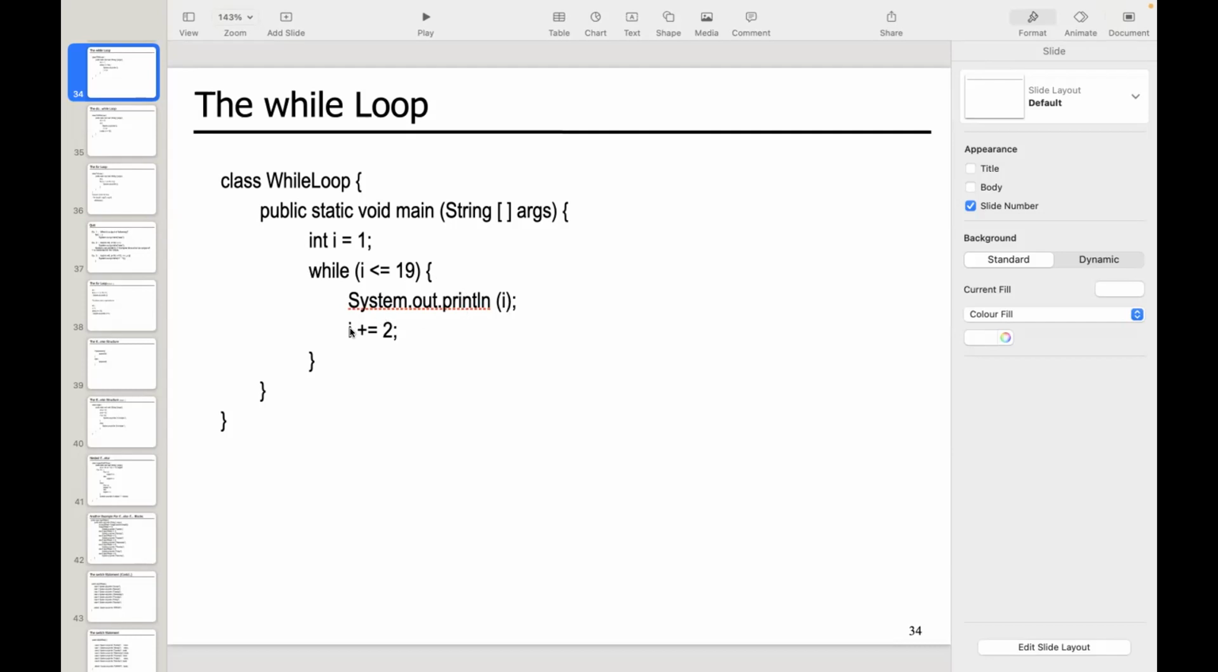Now I plus equal to 2. So I was initially 1 and now it becomes 3, right? 1 plus 2. So we go again to the condition. We check, is 3 less than equal to 19? Yes, it is true. So we execute the statement here and print it again. Now we increment again, I equal to I plus 2, so 3 plus 2, 5. So again 5 less than equal to 19. This is true, so we again execute this statement.